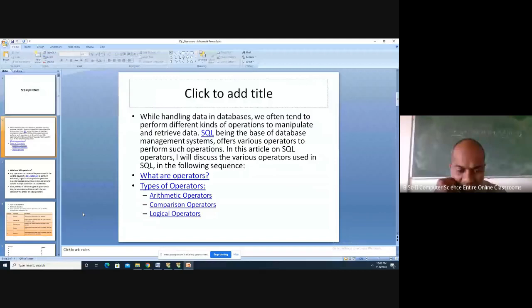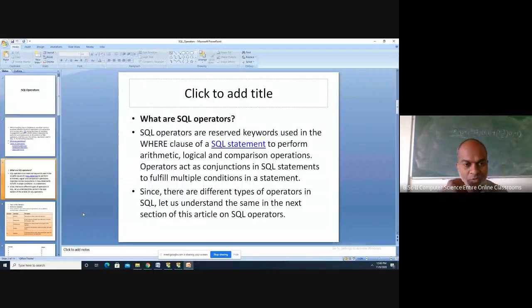In our syllabus, we have to discuss comparison operators and logical operators, but as a basic concept, we also discuss arithmetic operators. So we start with the operators. Firstly, we discuss what SQL operators are.